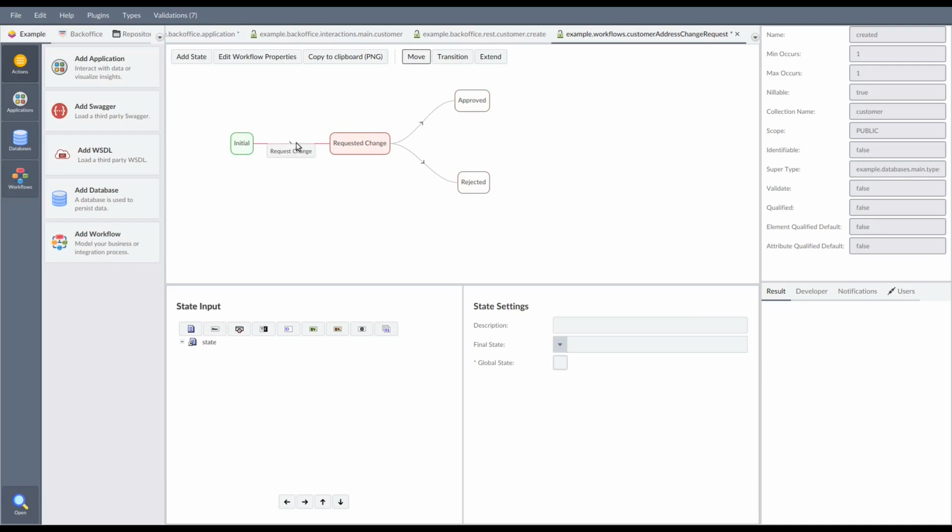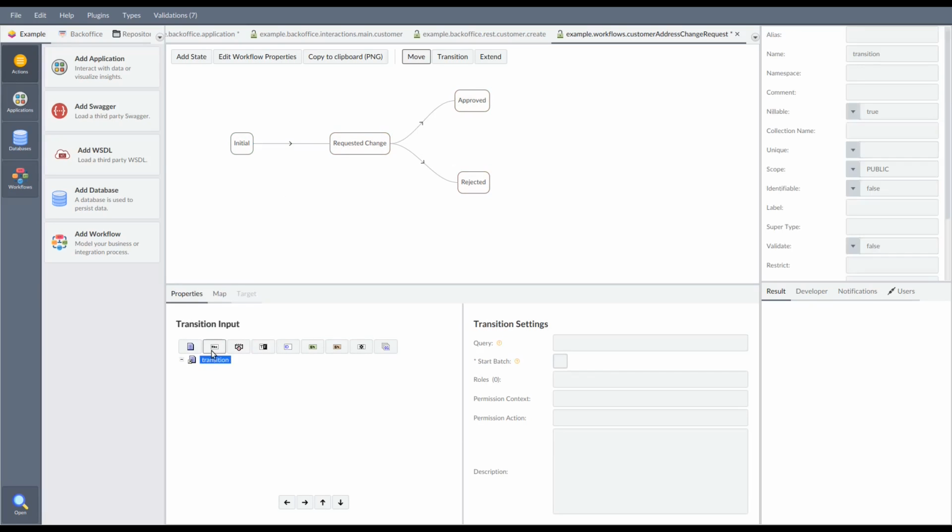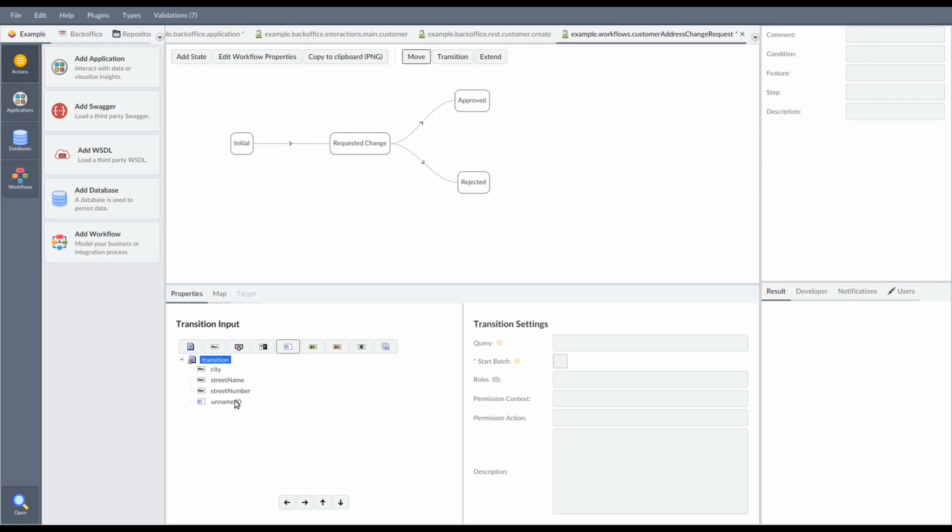So let's go to the request state first. Here we want to ask for a new city, street name, and street number. So we want new address information to be added. We also want it to be added to a particular customer ID, so let's add the customer ID as well. So this can be the input for our transition. In this particular case, we want to save the transition state in the workflow state.